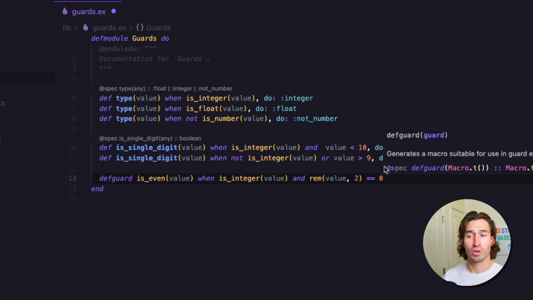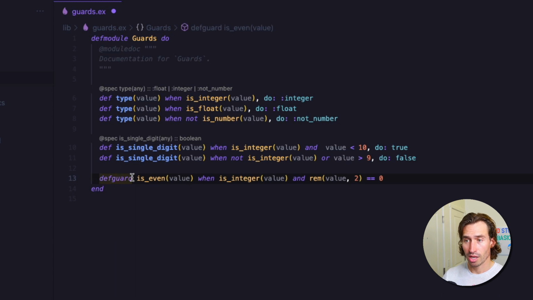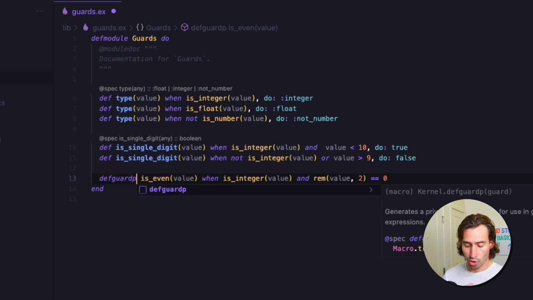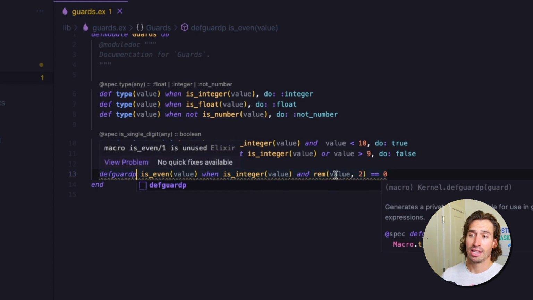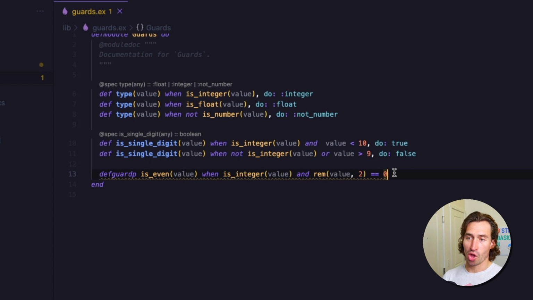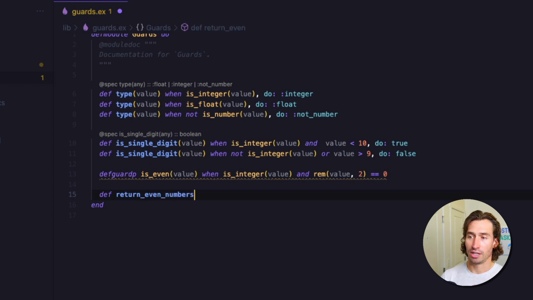So there, we just wrote our own guard. And let's put a p at the end of this guard, defguardp, which makes this guard private. That means it cannot be accessed outside of this file because we're not calling this function directly. We're going to have other functions use this guard. So now let's write a function called def return_even_numbers.